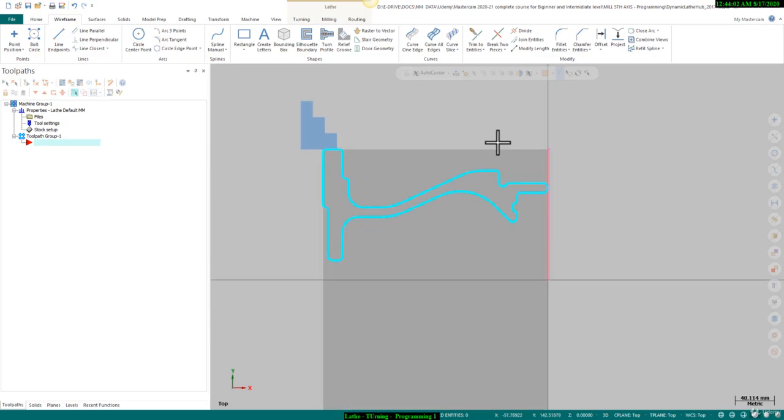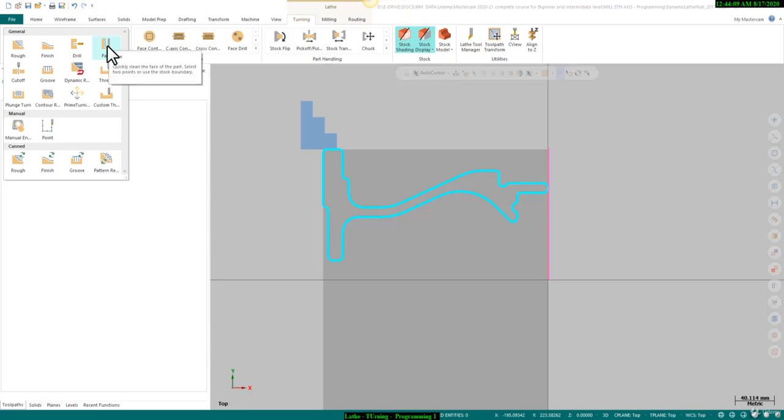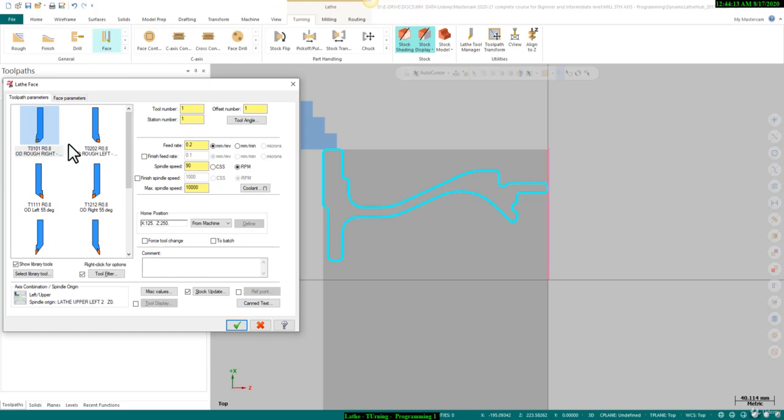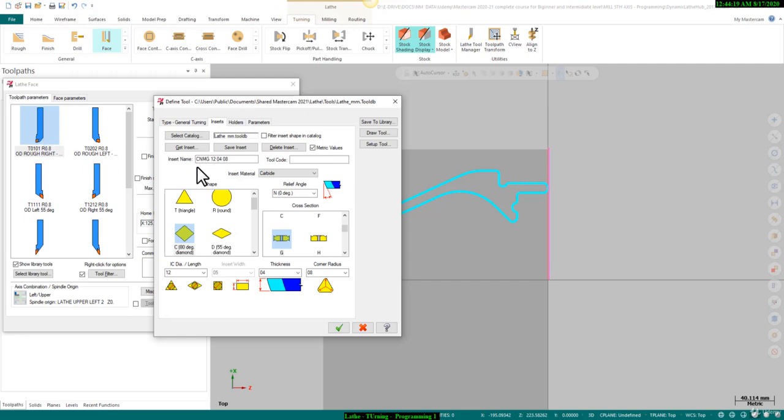Next, I will go to the turning parameter. Here you will get the general parameter. First we have to do facing, so we will create the facing strategy. We will select that, and then we will define the tool. I will select this, double click. If you double click on the tool, you will get the parameter.